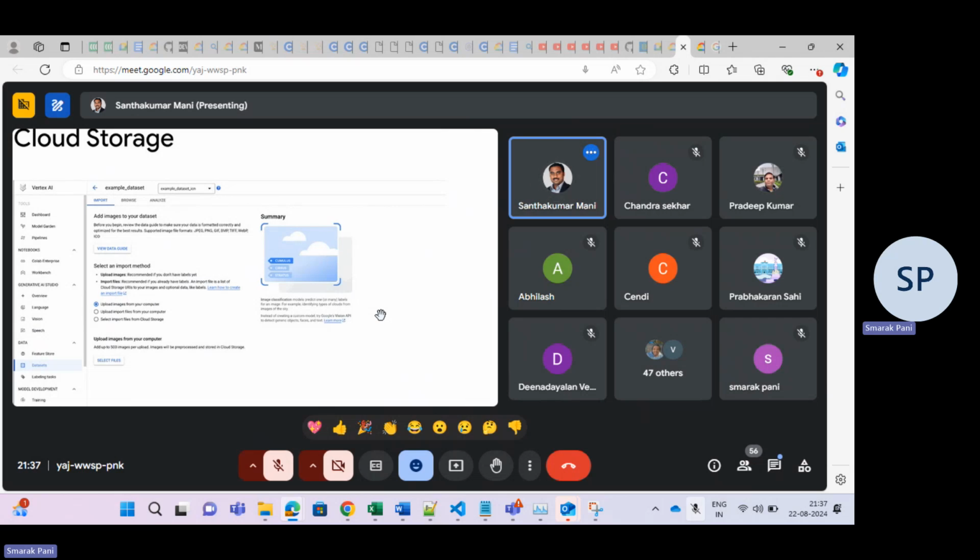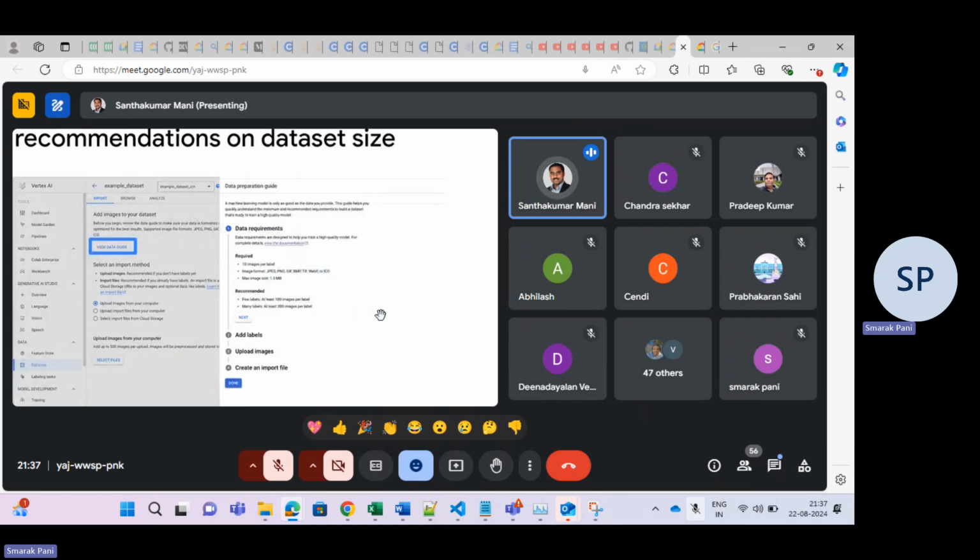So when you import it, upload images from your computer, or files from your computer or cloud storage or any of that. You can add up to 500 images per upload. For one single upload, you can add up to 500 images. That's a limitation we have. It will pre-process and store it in cloud storage. From cloud storage, it gets associated here. Then once you import it, we can view the data grid.